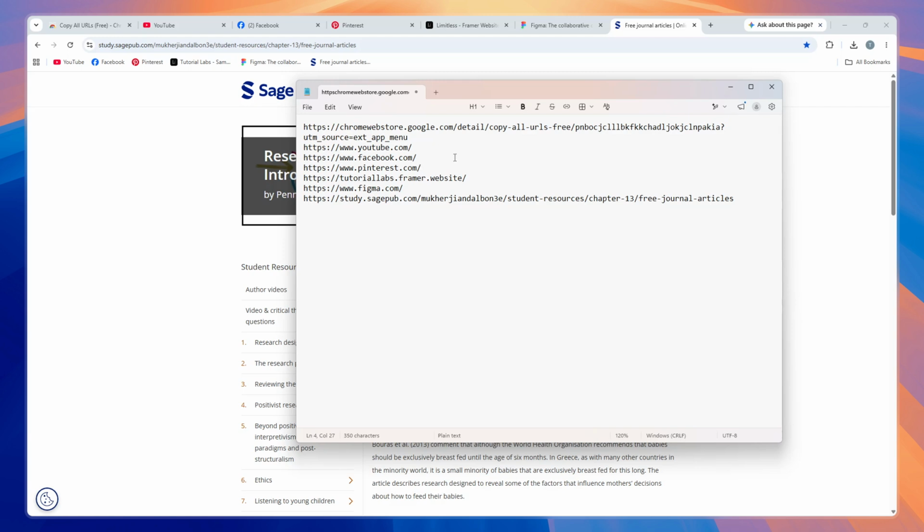And that's it. You've successfully copied all your open tab URLs in Chrome using a simple extension.